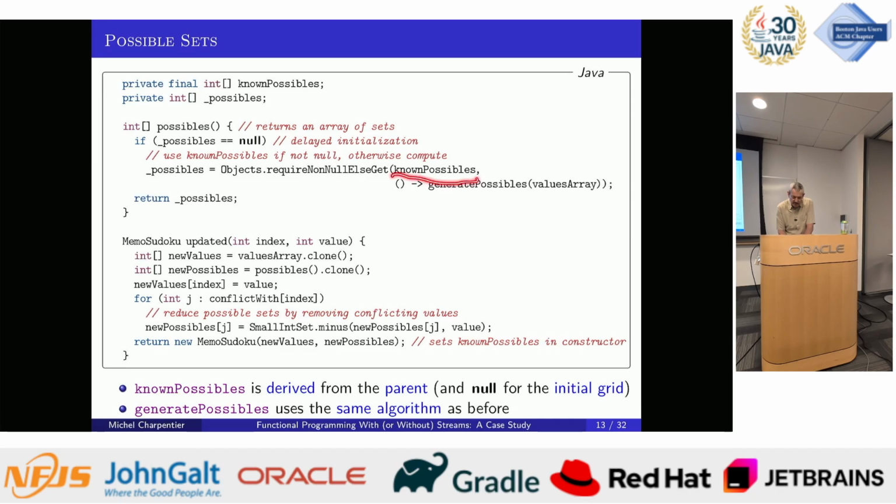I'm looking at non-possibles, and I'm saying if it is non-null, I'm happy. I already have the possibles. And if it is null, then generate the possibles for me. So that's a way in Java to say if the thing is still null, calculate the value. You can see that what I pass to this require non-null else get is a lambda expression. So I'm passing the code that will have to run if the thing is still null.